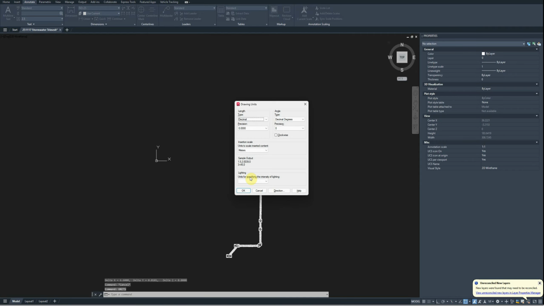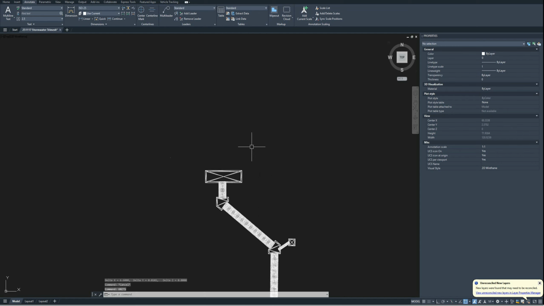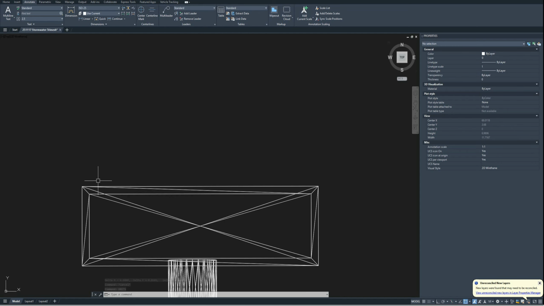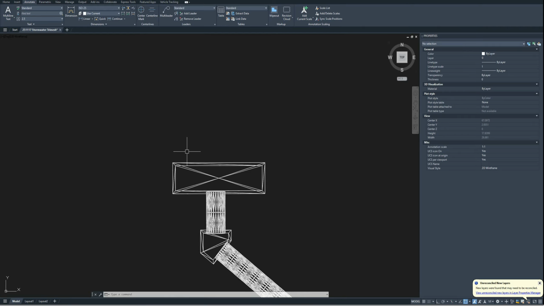Just type in the units command. We're going to switch that to millimeters, and we're also going to scale these objects up to millimeters. So the units command is only telling you the drawing what units it is in, but what have you actually drawn it in?